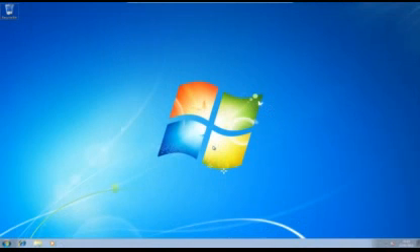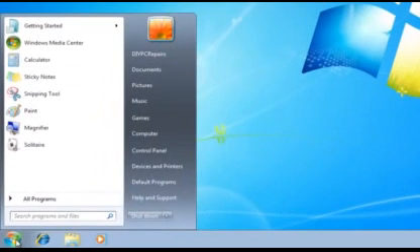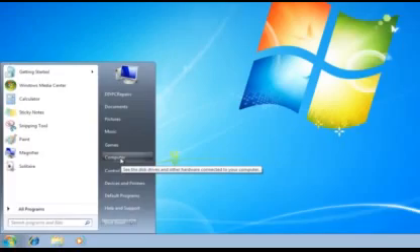Okay, so now Windows has finished installing. We can now take a look at recovering our files that we had in our old Windows install. And we do that by going to Start, going to Computer.